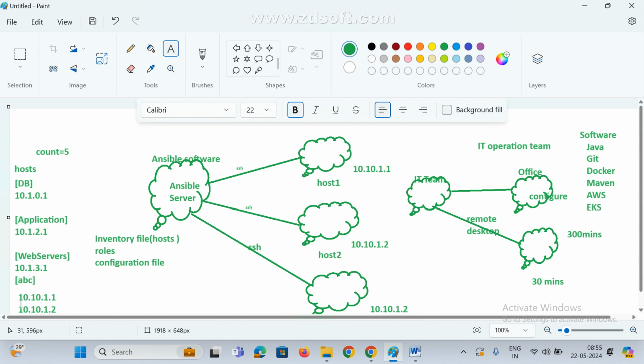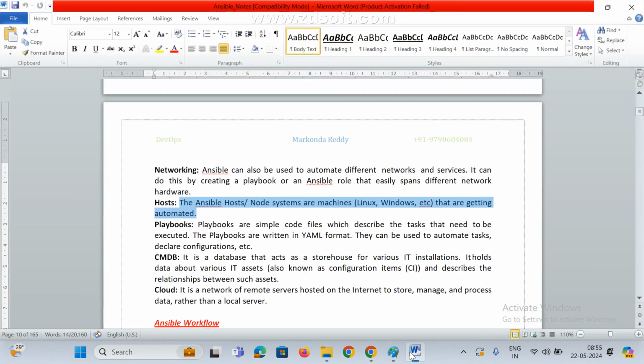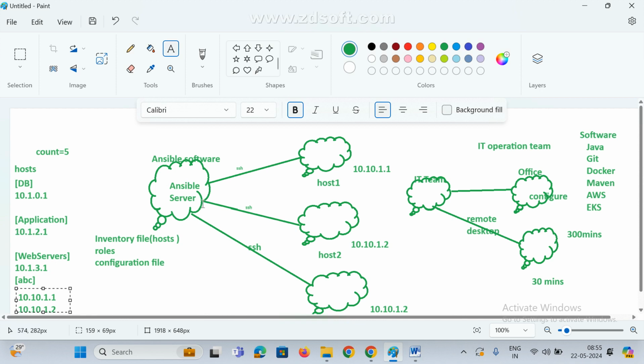Yes, sir. Okay, so all of that we are mentioning in the host file. What is the host file? This is the Ansible host file. These are the system machine names, whether Windows or Linux, whatever they may be, that are getting automated. Which machine we want to do some operation on. I am going to do some operation here, and that operation will execute only on these two machines.